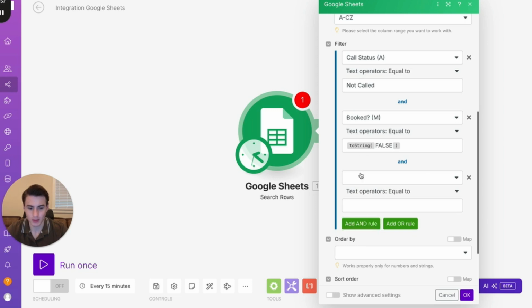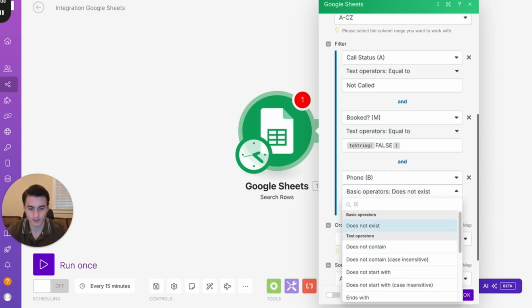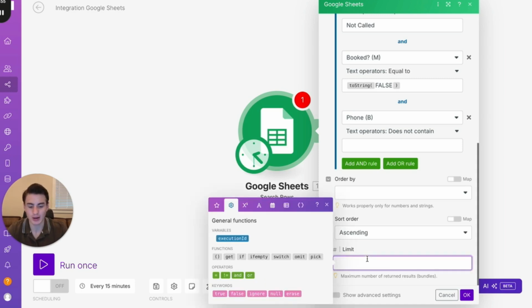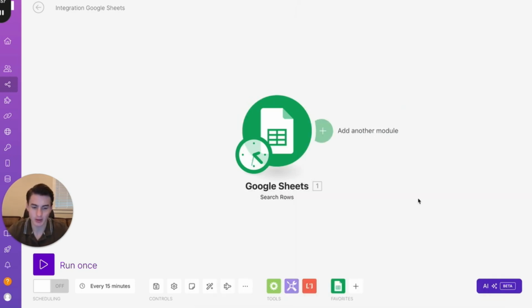Rule phone, text operator, does not contain. And then this is going to be how many rows it can search per run. So we're just going to right now leave it at 10 and then click OK.